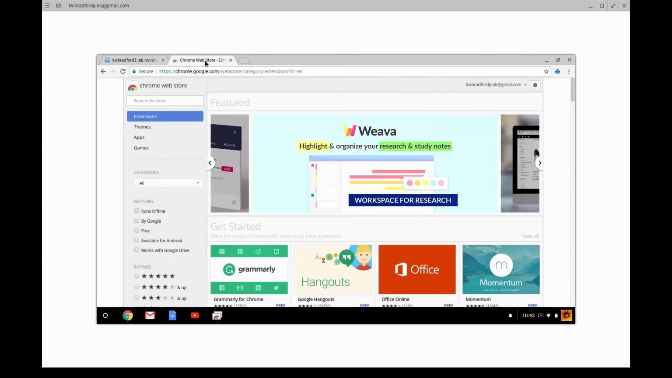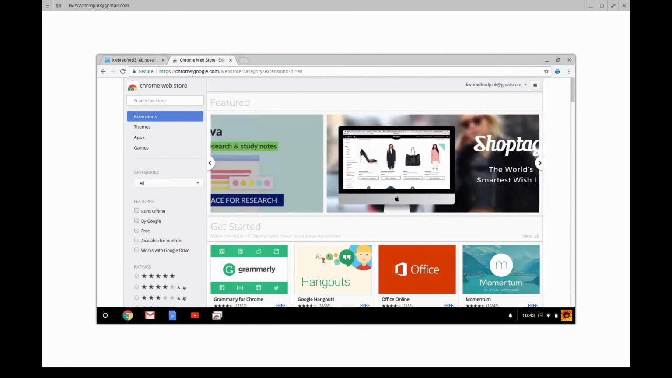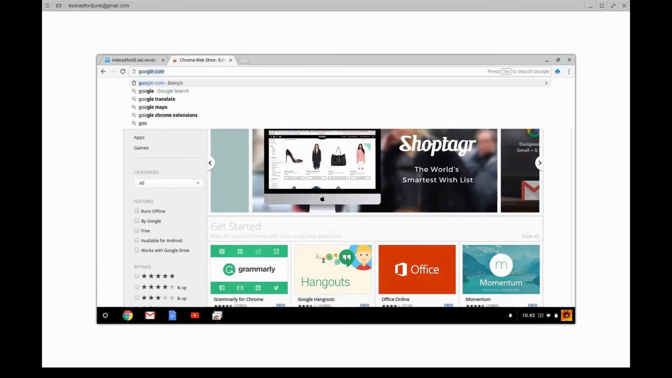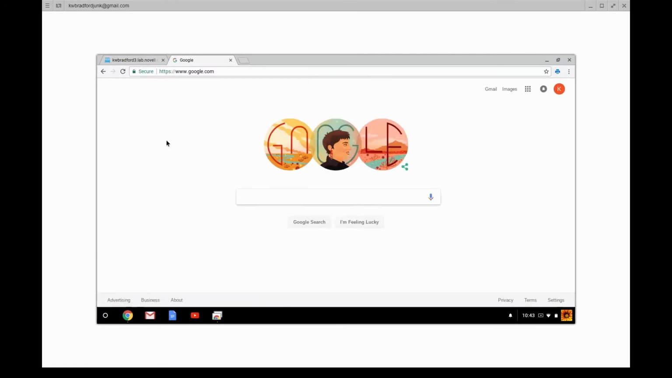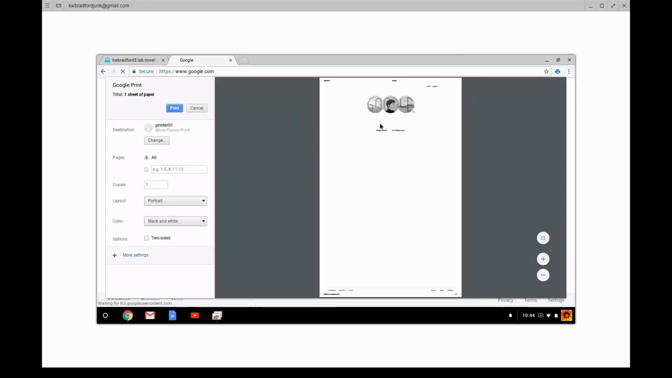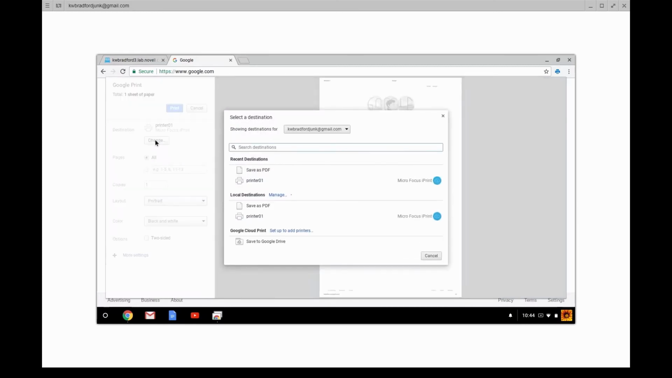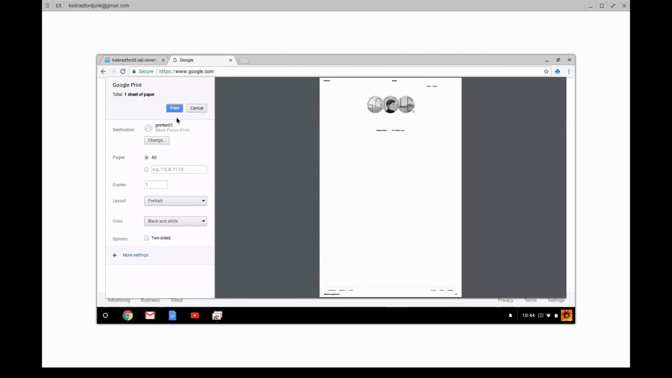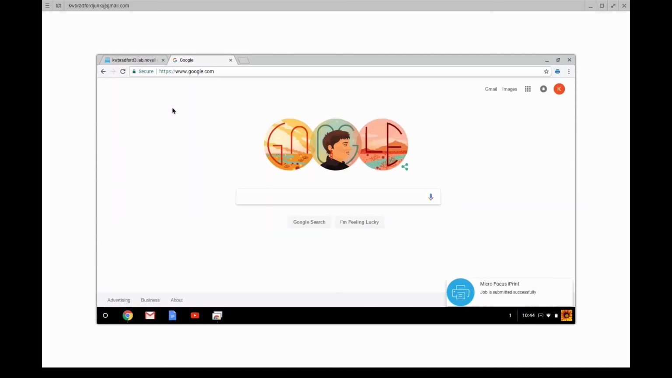I'm going to do two simple printing tests. One is I'm just going to print the Google home page, do a Control-P to bring up my printers dialog. Here's a preview of what it will look like. Notice the destination printer is Printer 01. I could change it and choose a different printer, but I don't have many printers configured. I will go ahead and print this. It says job is submitted successfully.